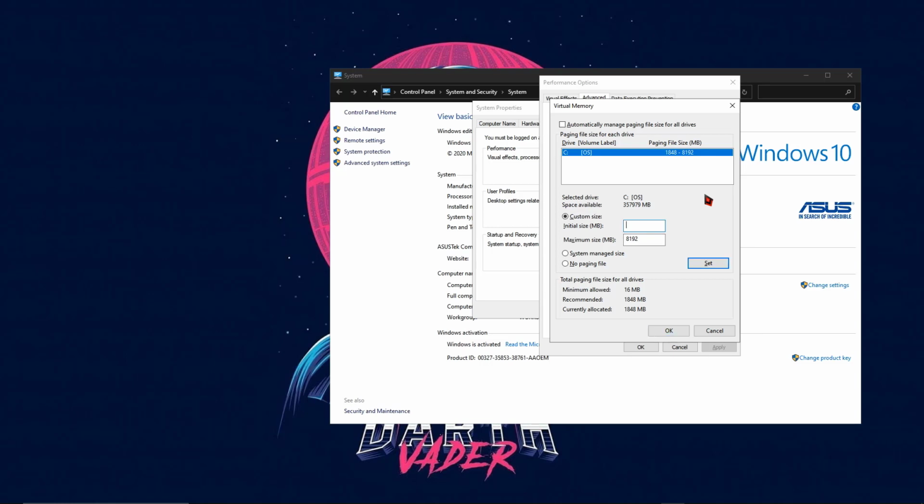The initial size value will be given at the recommended bar. As you can see guys, at the recommended bar, here the value is 1848. In my case it was 1848, but in your case the value may be different. So make sure to check that value and type it here at the initial size. In my case the value is 1848, so I am pasting it here.